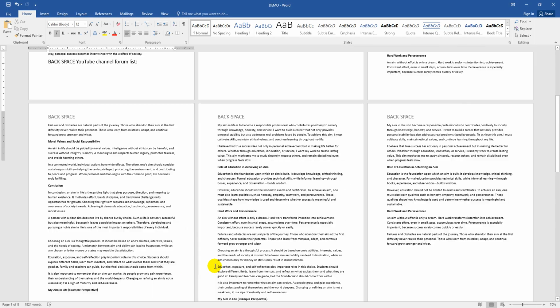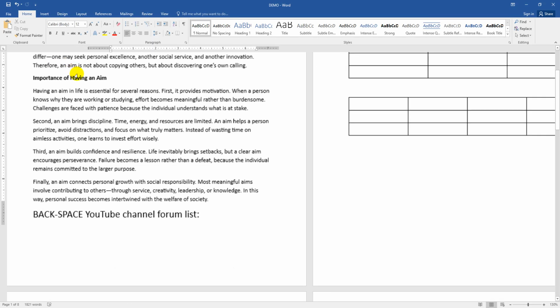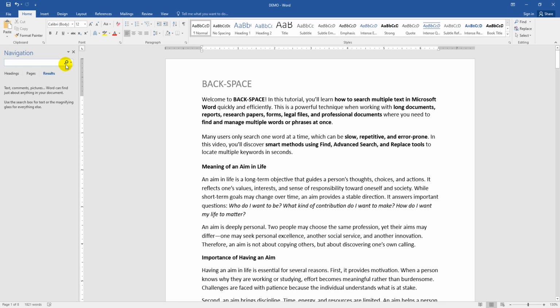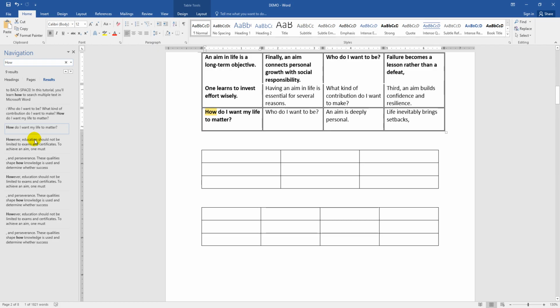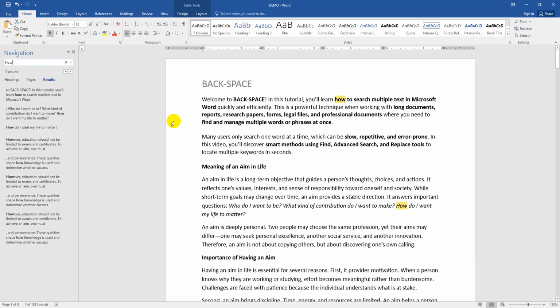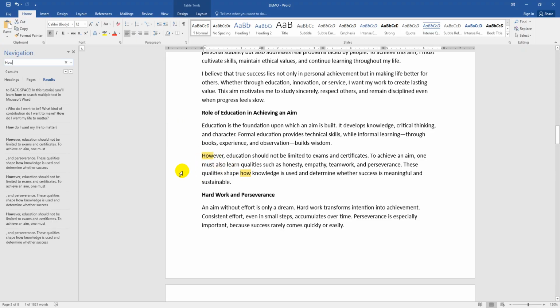We can see here a document. This is an assignment. Now you want to find any word in this assignment. You can go to the Home menu, then select the Find option, and we can see here it opens a navigation bar. Now I find some text like "how". We can see here the "how" text list. Otherwise, here it shows all the "how", and the "how" is highlighted. You can select the "how" using this find option.